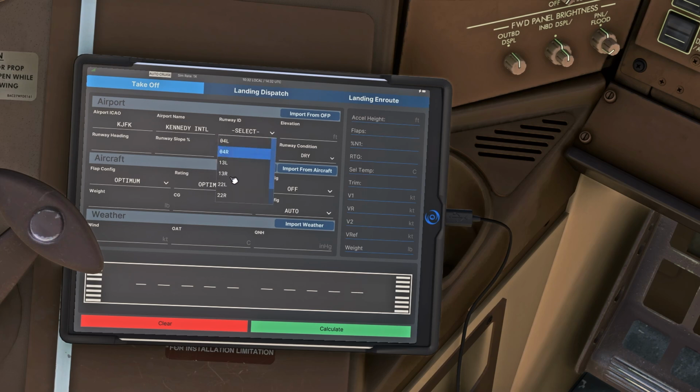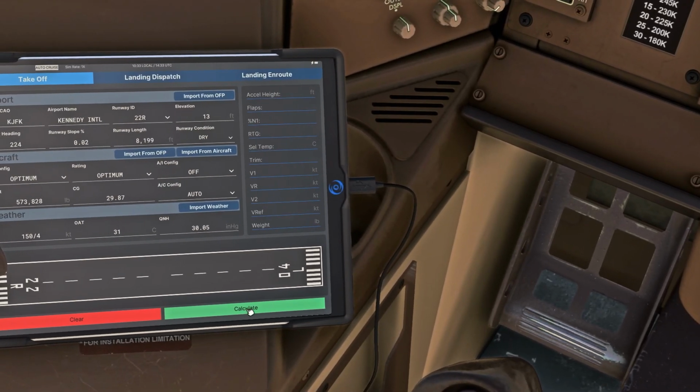So we select our runway. We're taking off runway 22 right. It's going to load everything in the system. We're going to import our weights from the aircraft. You can also import them from the operational flight plan if you wish, especially if you're still loading up everything and you want to get things going. Now you can put these in, and we're going to import the weather. This is the current weather. Once you have all that done, you're going to hit calculate.